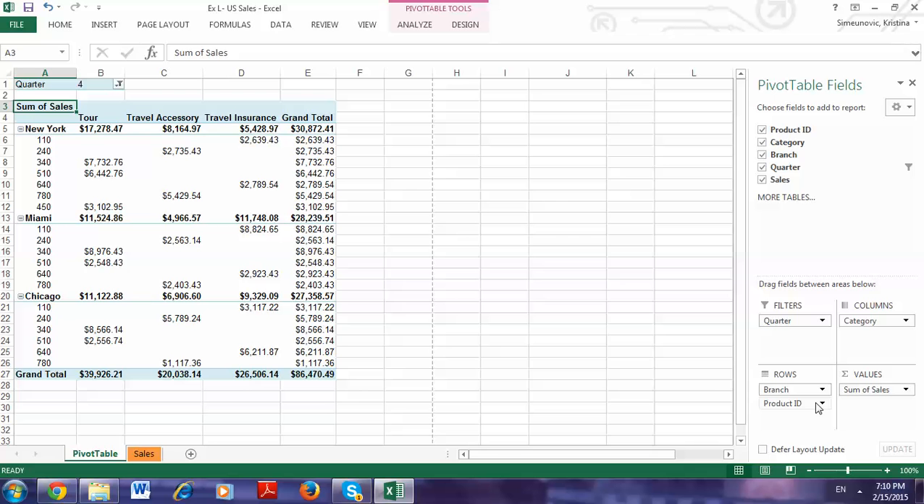The pivot table now displays the sales data with the category values in the columns and then the product IDs grouped by branches in the rows. The product ID values are indented below the branches because the product ID field is the inner row label.